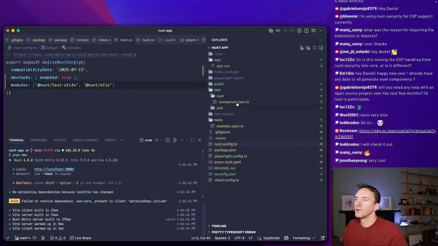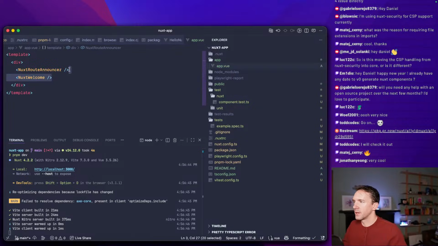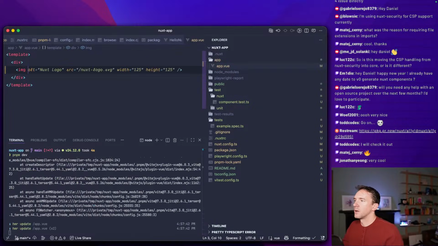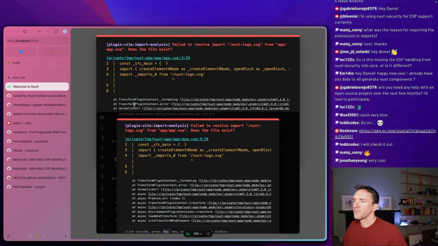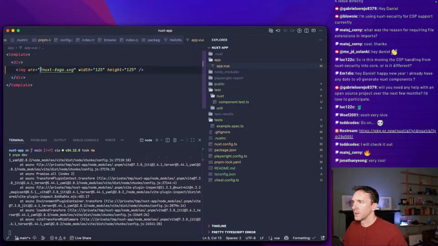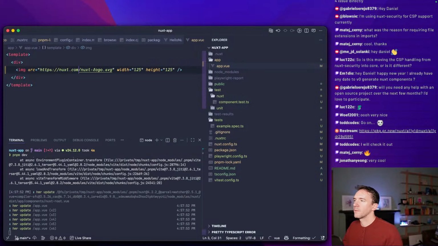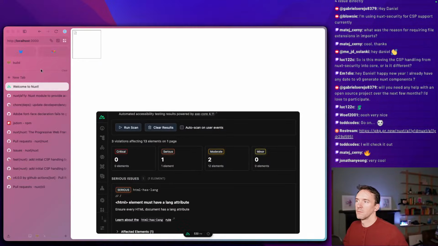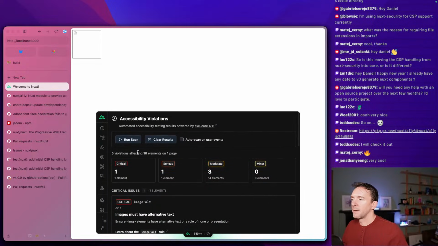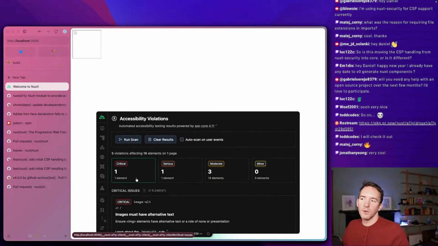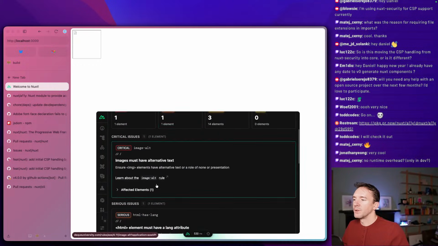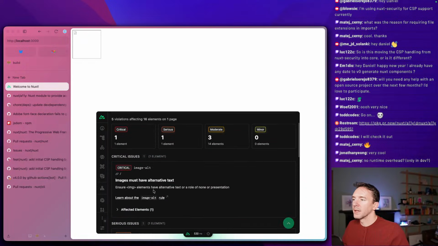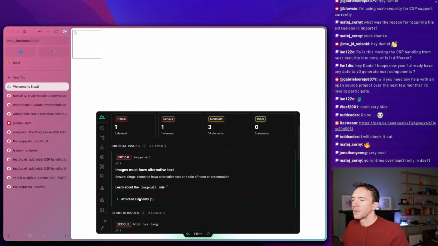And if we were to do something more, like, let's try this. Image, we're going to drop the alt. Okay, so no alt for this image. Okay, it's not a valid thing, but let's just run our scan again. And we have a critical issue, which is that images must have alternative text. And so that's telling us that it matches this image.